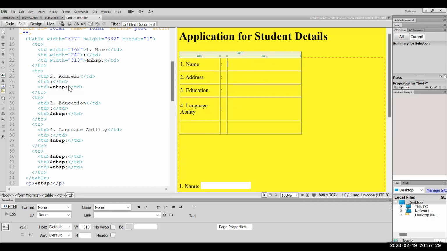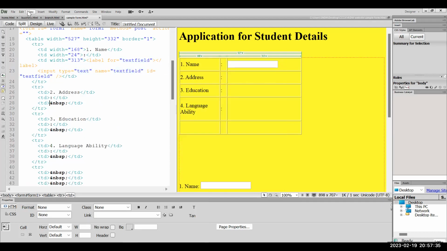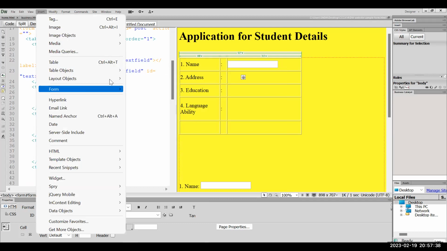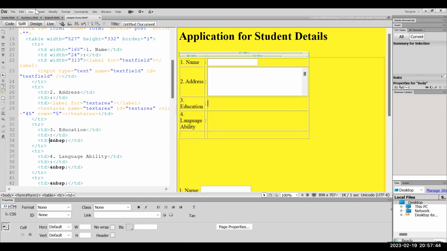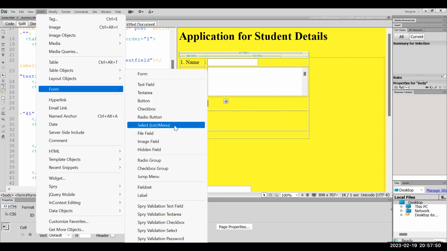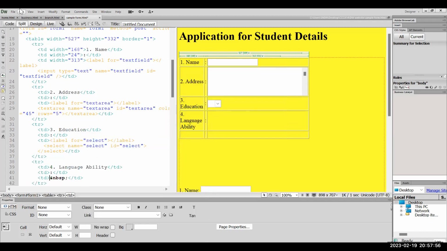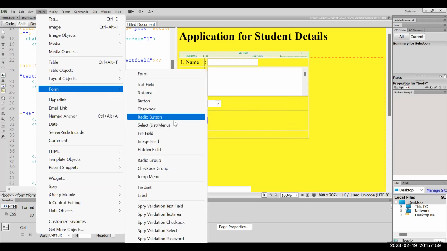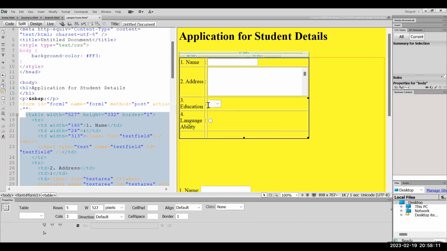Go to insert, form, text field. I'm going to put it here, a text field. Here I'm going to put an address, so insert a text area. Then for education, I'm going to add a list, form list. For language, I'm going to insert some checkboxes. Now you can adjust this line. Everything you can adjust.